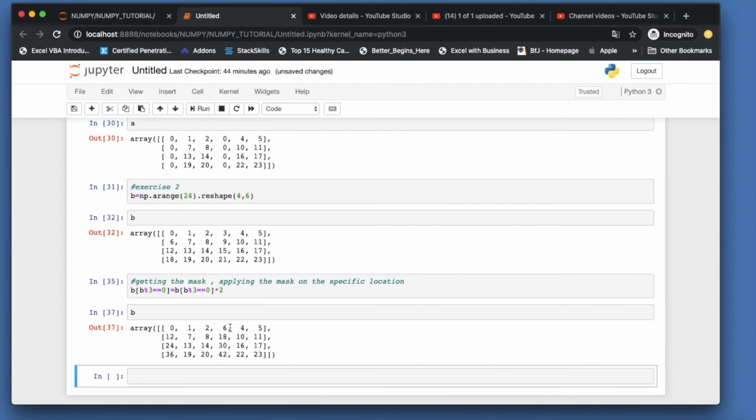So see, 3 becomes 6, 6 becomes 12, 9 becomes 18, 12 becomes 24, 15 becomes 30, 18 becomes 36, and 21 becomes 40. So the expected result, right? So again, let me explain this thing one more time.